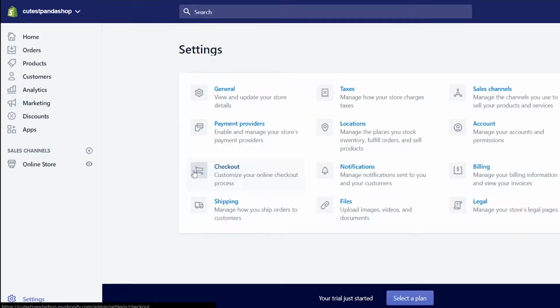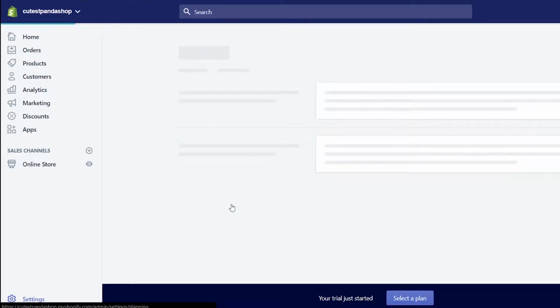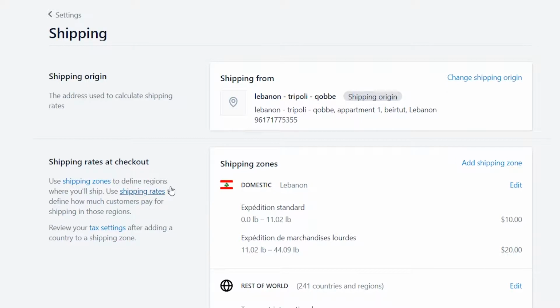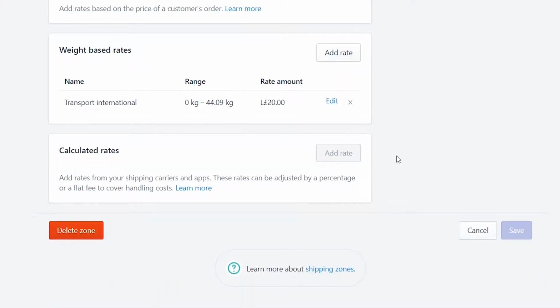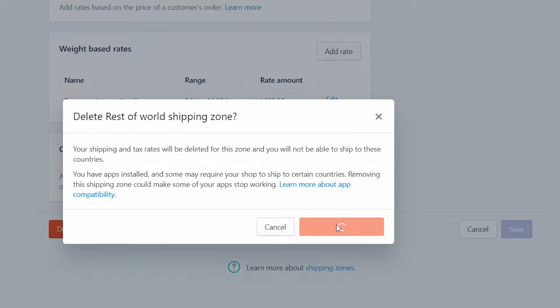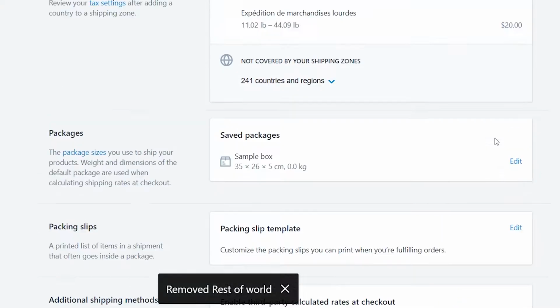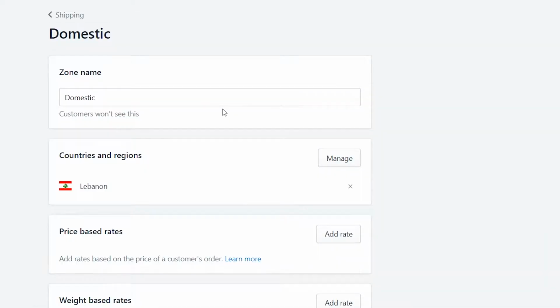On the left menu, click Settings. Then go ahead and click the Shipping icon. Now, Shopify will automatically populate this with a local shipping option and a rest of the world shipping option, and we want to delete both of these. Click Edit, and then scroll down and click Delete Zone. Then confirm that you want to delete it. Then go back to the shipping page and delete the other one.